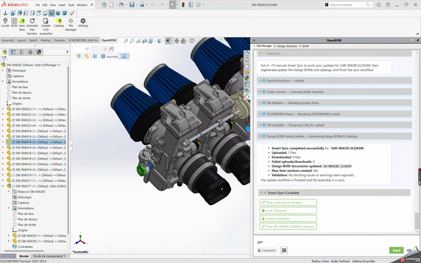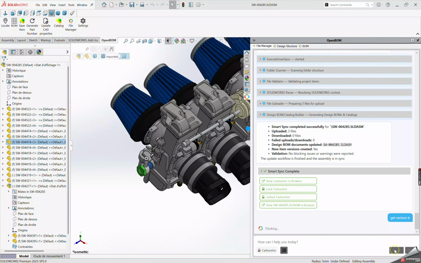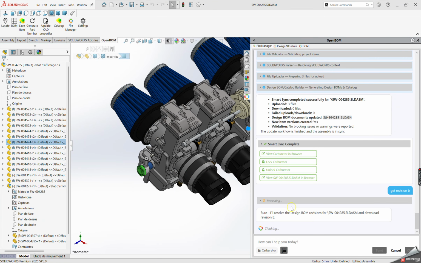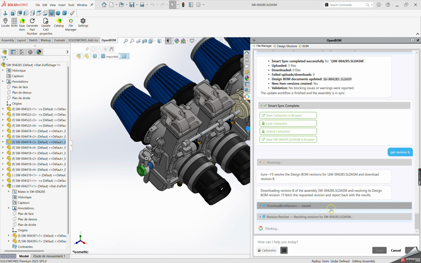Get revision B. Again, remember, it's all contextual. So we are getting an agent to understand the assembly, which is open in SOLIDWORKS, and it retrieves the entire information and contextually recognizes what it does. So it retrieves the revision B.